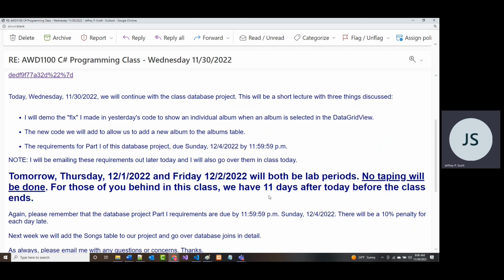All right, as it says, I will be emailing these requirements out later today. I've got them on my machine, and I will go over them first before I email them out. I've decided that both tomorrow and Friday are going to be lab periods. That should give people hopefully ample opportunity to get everything done for part one of this database project.